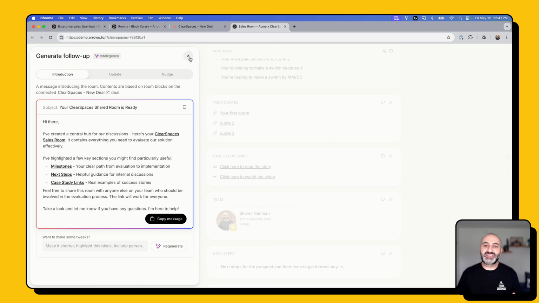So between setting up a solid starting template, making sure there's pre-saved information in your block library, and then leveraging HubSpot to both create the room and all of the information within HubSpot to inform the AI intelligence, Arrow sales rooms are designed to make your life and your prospects' lives a lot easier.